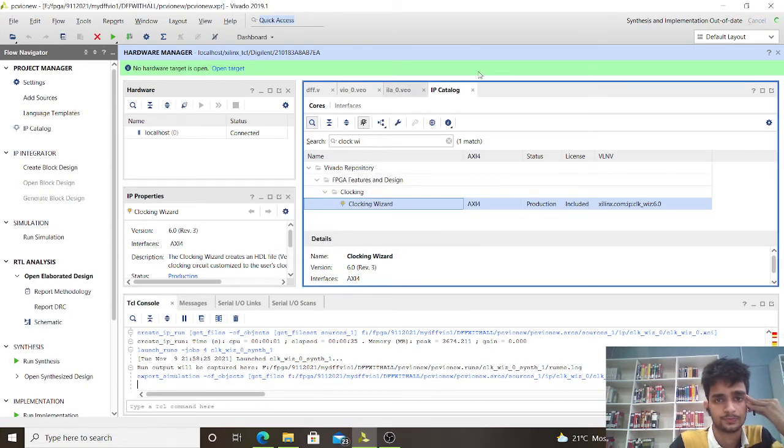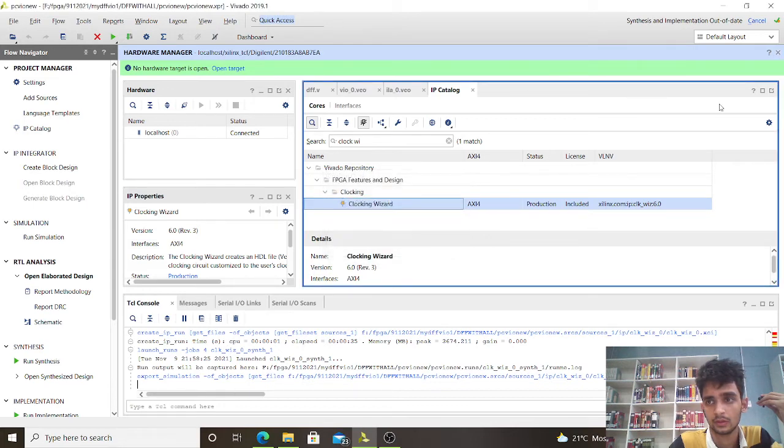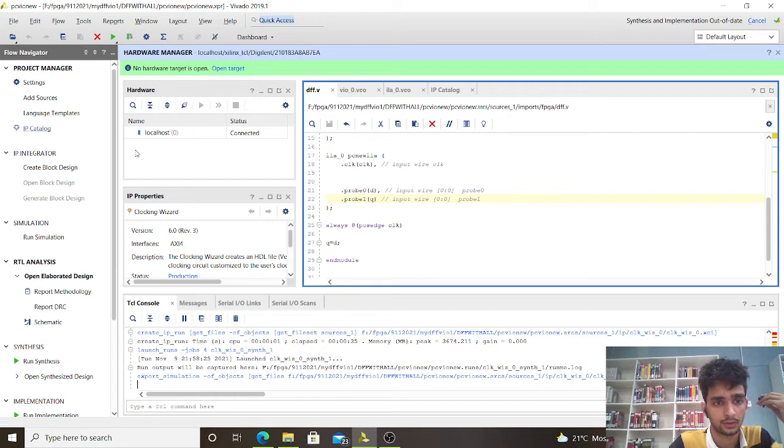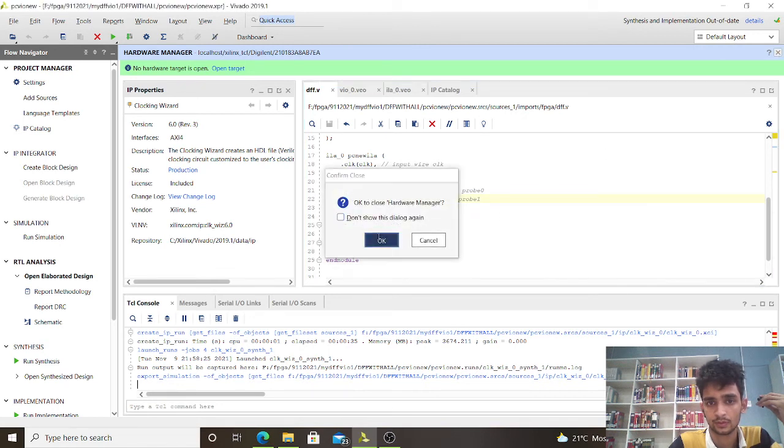So now what to do? Just close this IP catalog bit. What we have is just close this one. Okay. So this is a D flip-flop, this IP catalog. Just close this. Okay.